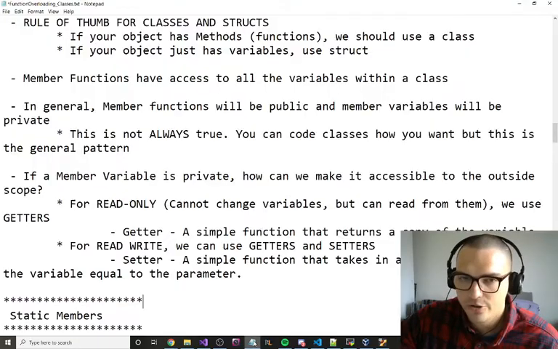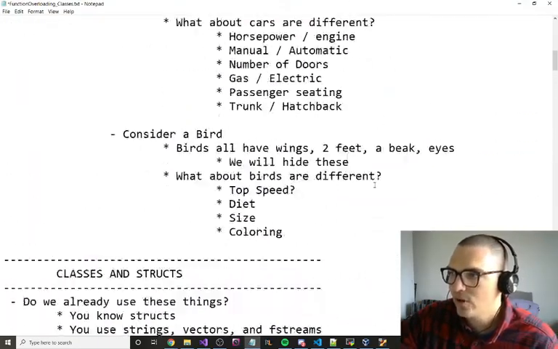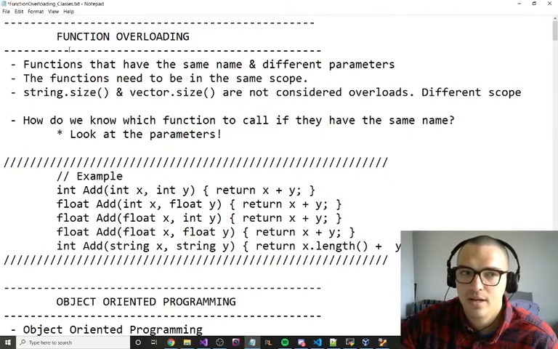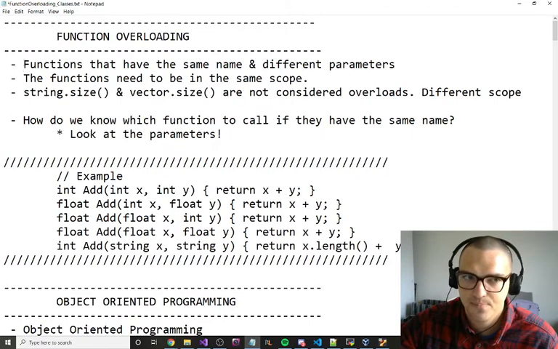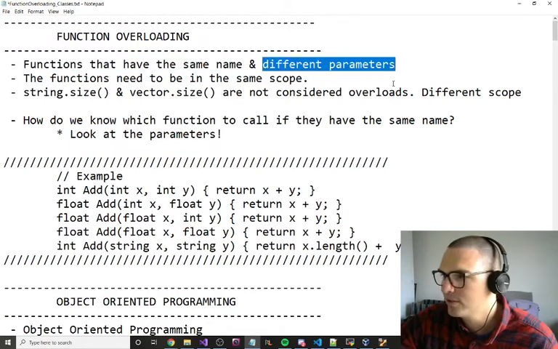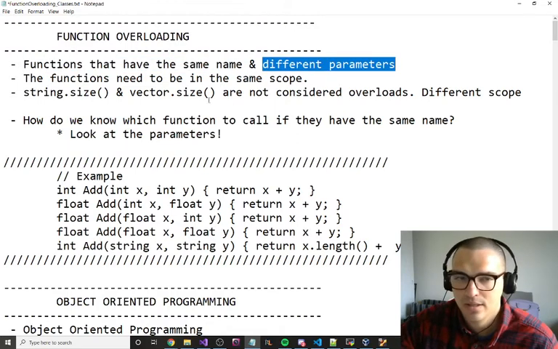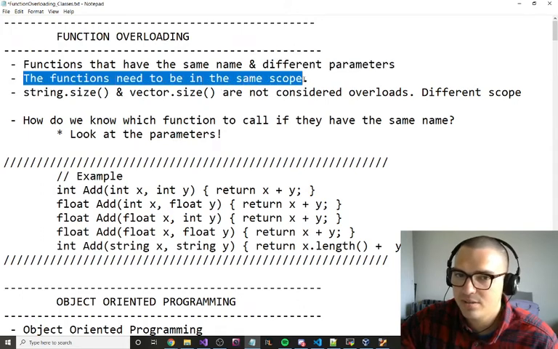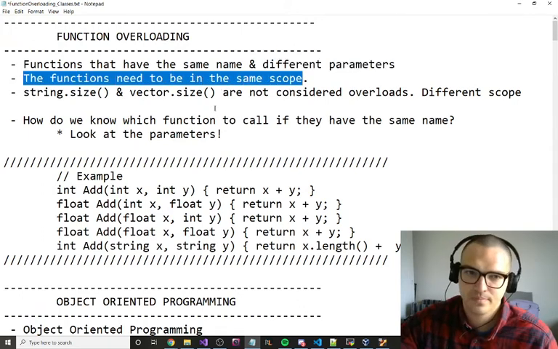So let's take a look at our notes. And function overloading is all the way at the top. Let's just quickly read what this says. This says functions that have the exact same name, but they have different parameters. That's all it is. The functions need to be within the same scope.